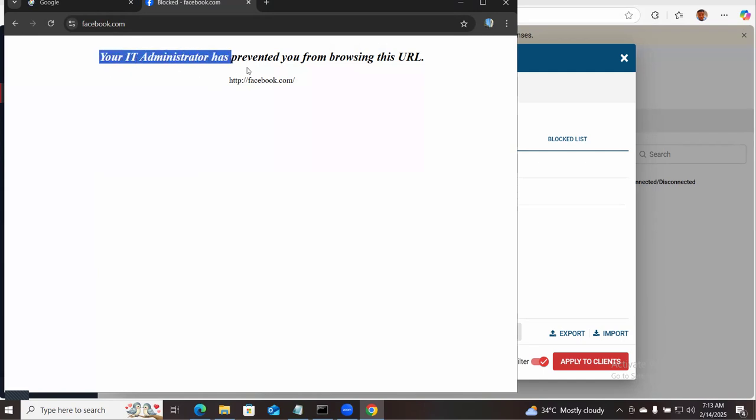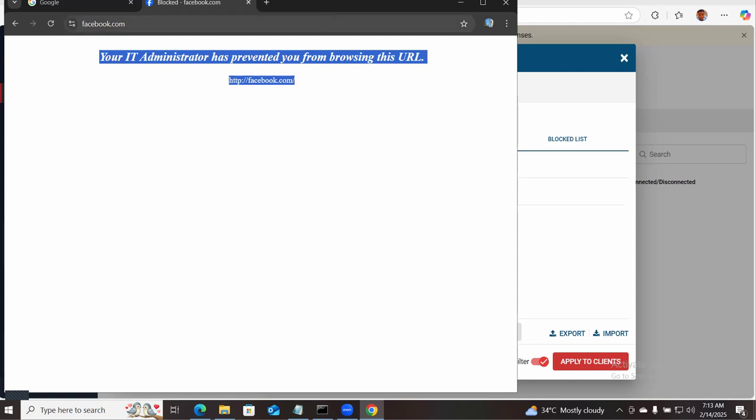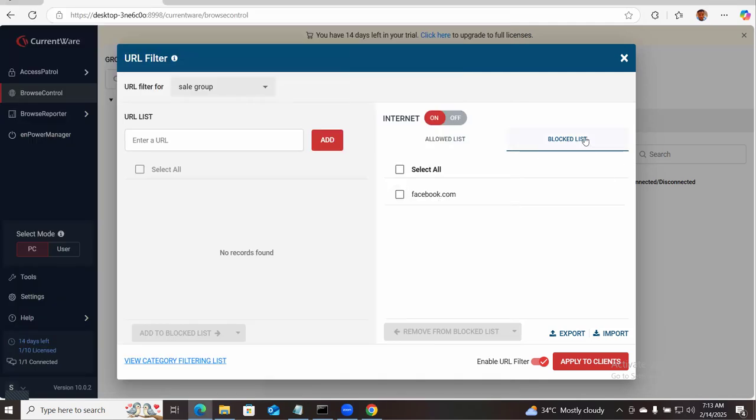You're going to see this message: your IT administrator has prevented you from browsing this URL. So you won't be able to access that particular website anymore because we have already added that website to a block list. So that's how you can make use of that URL filter.